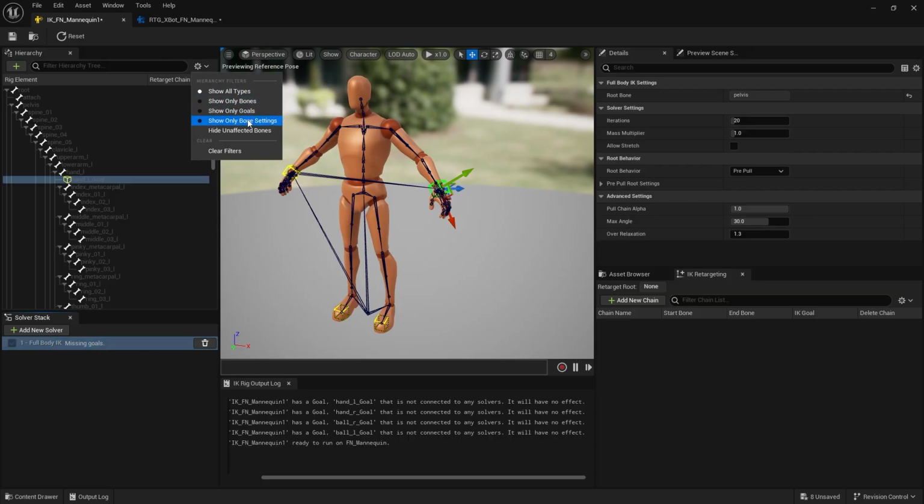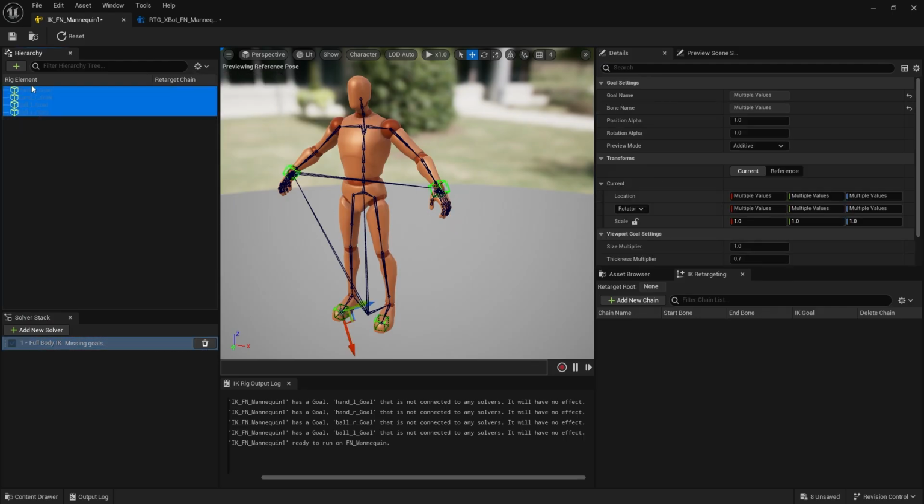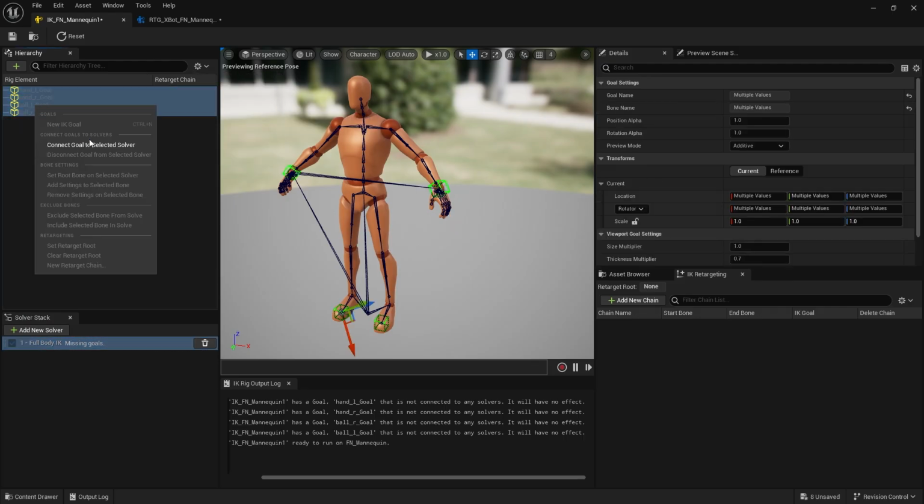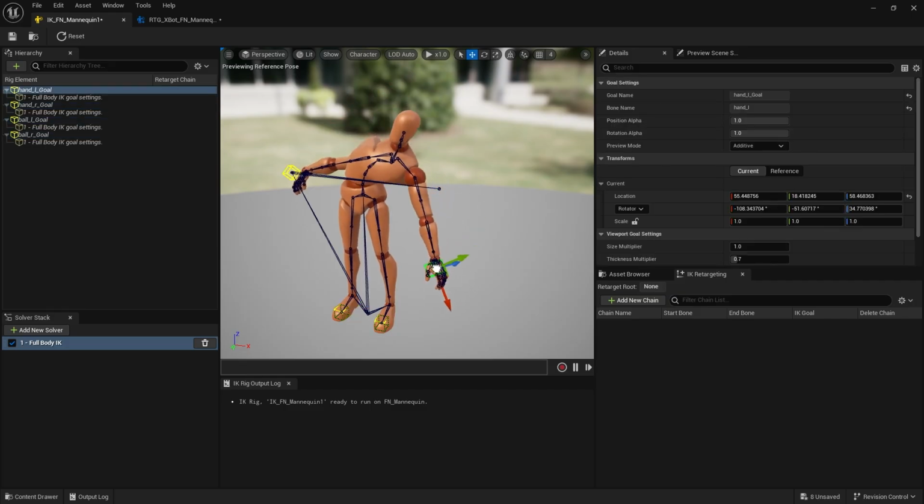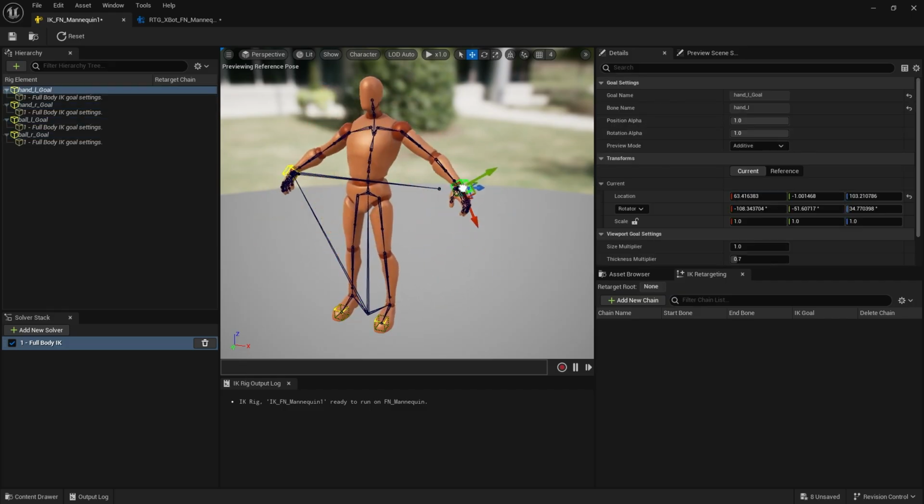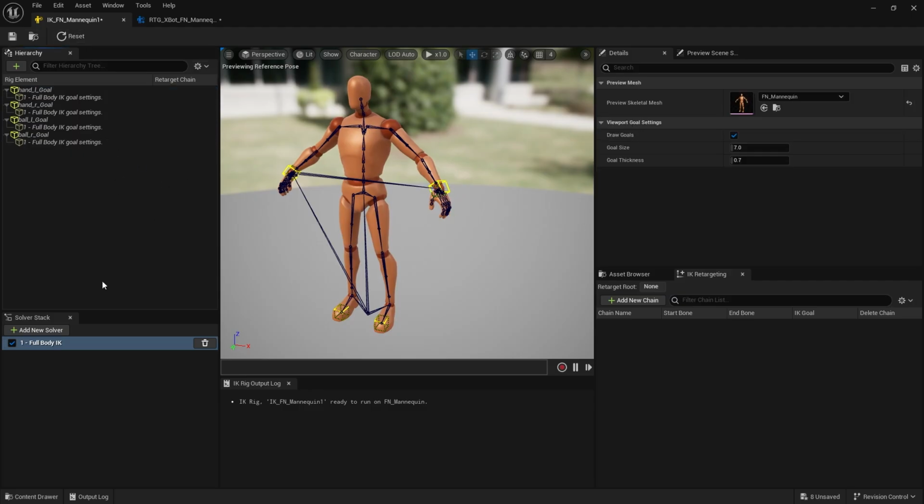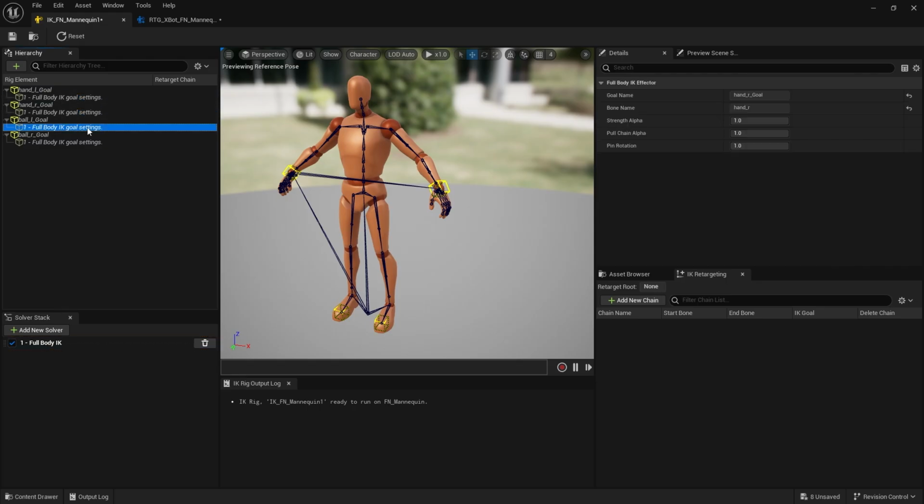So I'll show only goals, select all of these with a shift select, right click and say connect goal to selected solver. And we get this behavior back as we had before, which is great. The reason you would want to connect goals is because there are other IK solvers that can have either different goals or the same goals as that IK solver. But in this case, for retargeting, we're just going to use this one solver and these goals. If you did have other solvers, you'd see additional goal settings for each of the solvers that you have connected.